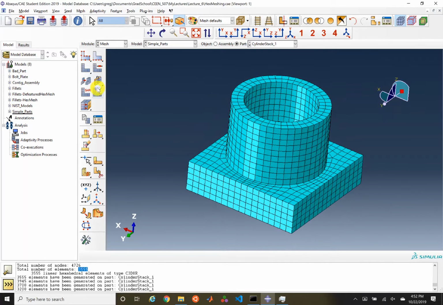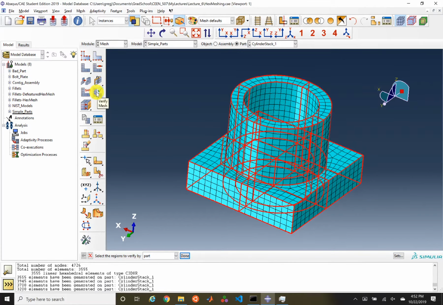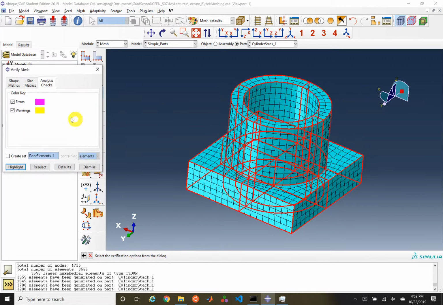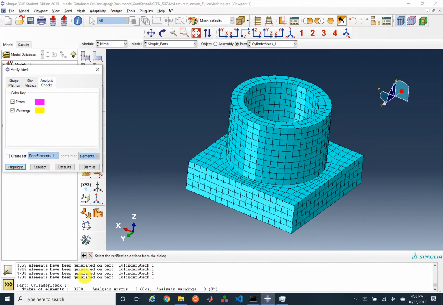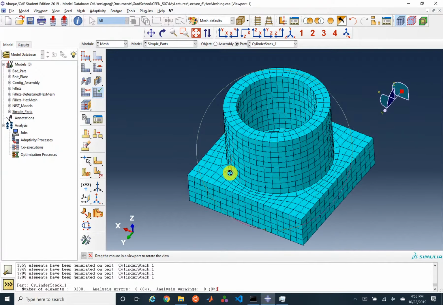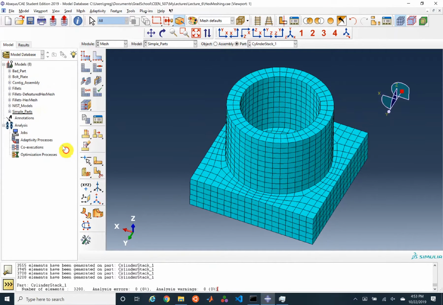One of the things you can do is compare your TET mesh quality, or evaluate it, with this verify mesh tool. It'll give us some metrics. We'll see some elements turn yellow or purple if they're good or bad. If we do this, it says none of your elements even constitute needing a warning that they might be poor shape. So those are 3,200 almost perfect elements.